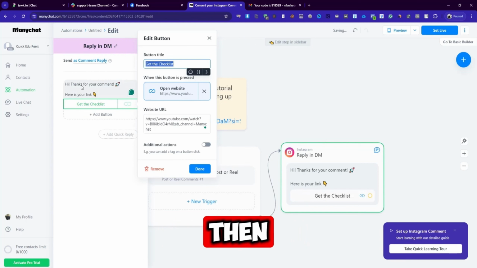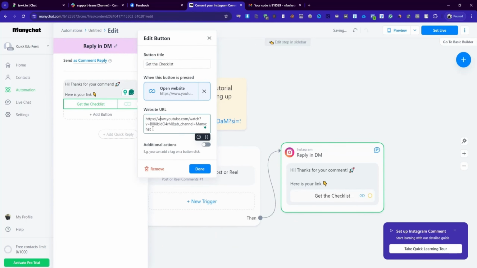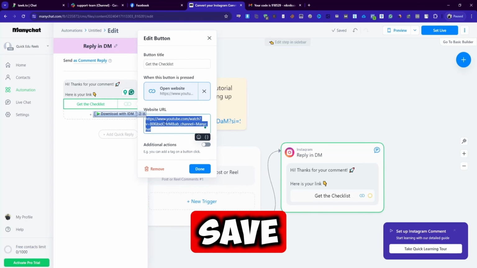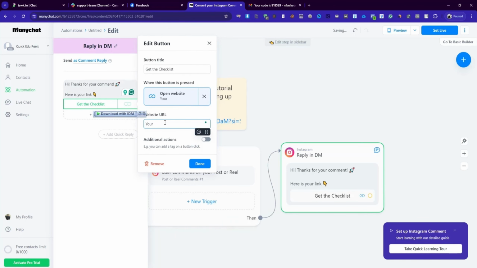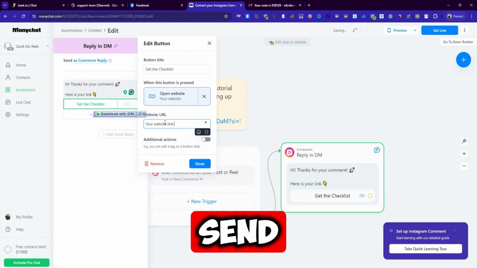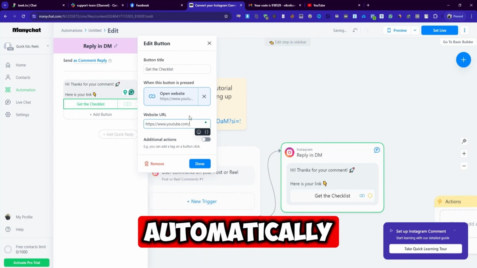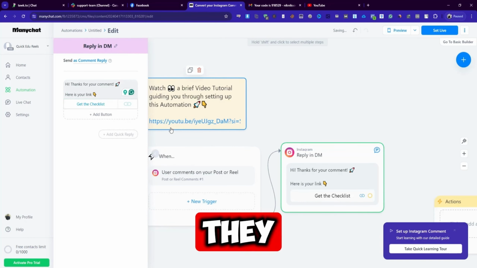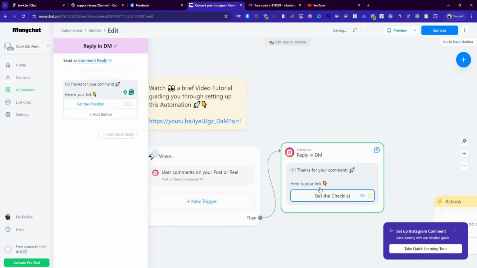Okay, and now here in the second step we need to make the message that will go to their inbox. When you have made this, you can simply save, and here you can see our trigger is ready, and in their message we are going to send them a YouTube link. So it will automatically go to their inbox when they comment anything on our post.